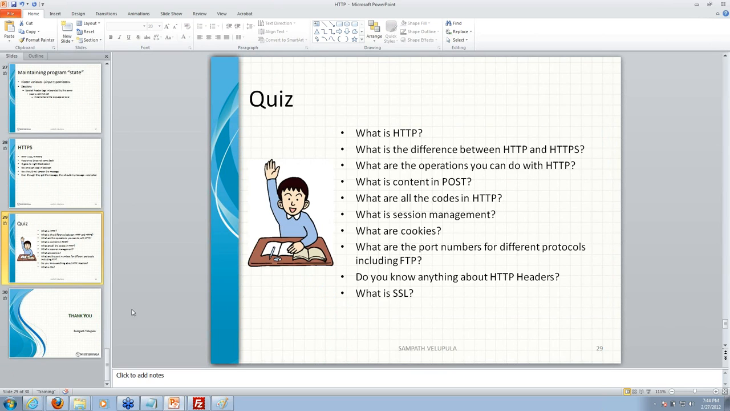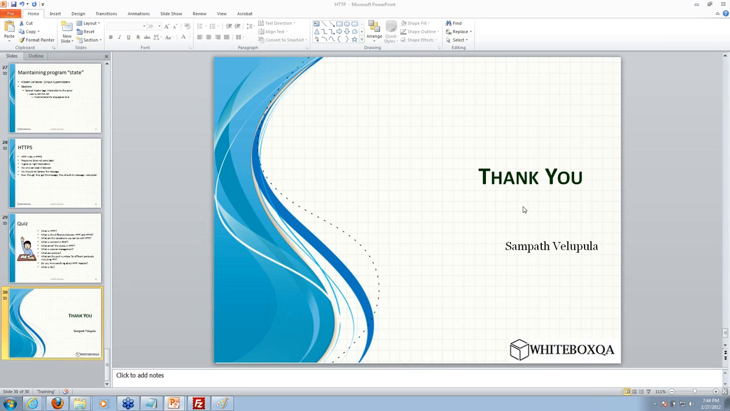All right, that's all for HTTP. Let's take a break and come back for web services. Okay, let's see what is the fourth line. See this one.